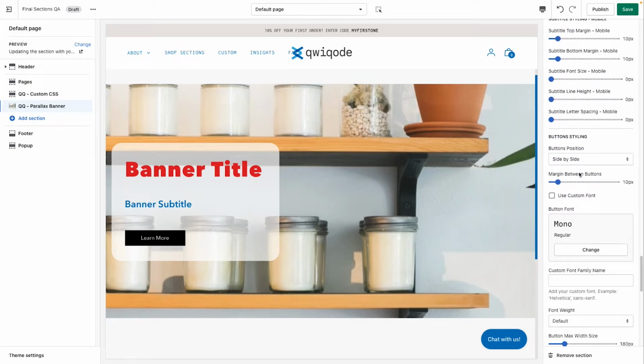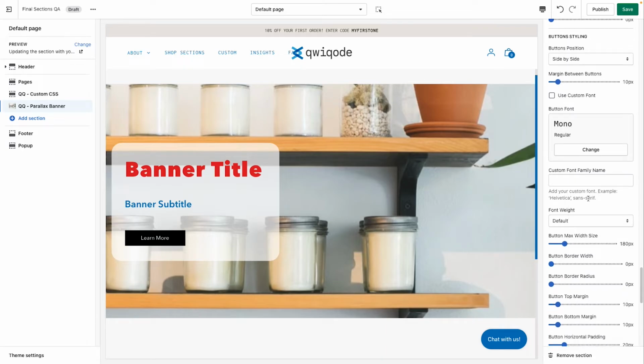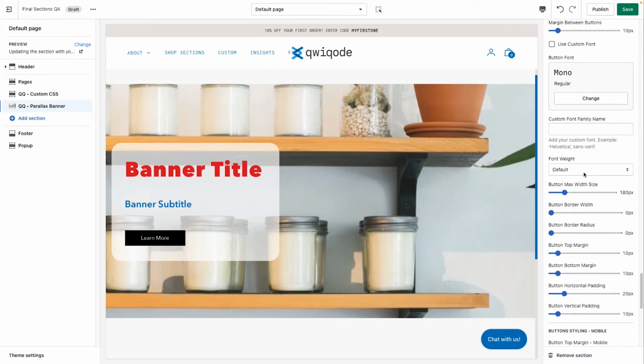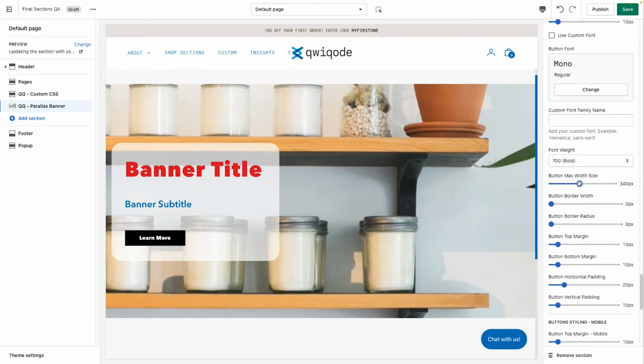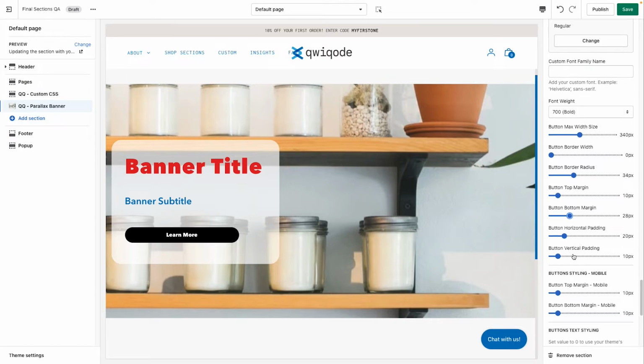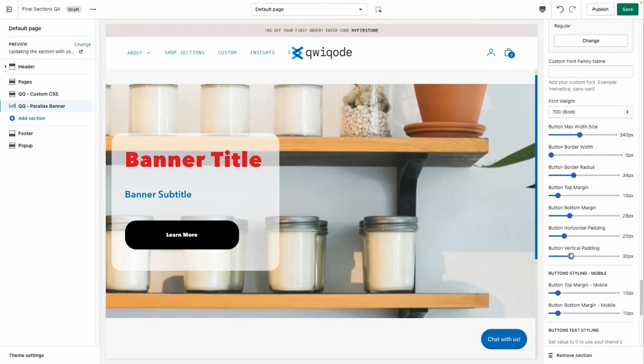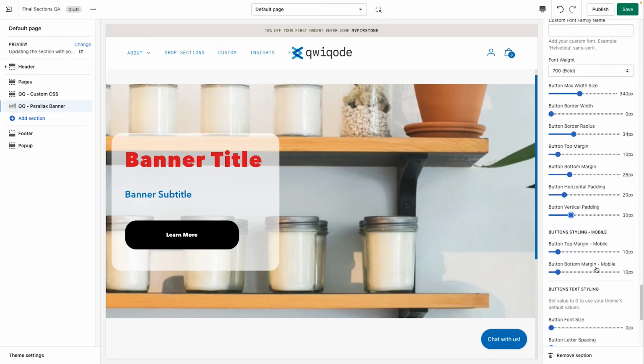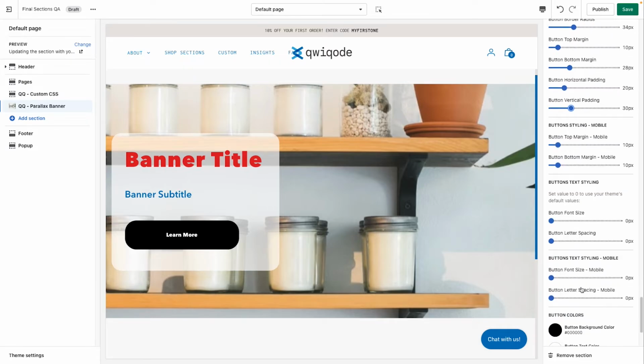And then we have button styling. We could set the fonts as well, and we can set font weight. So if we'd like to have a bold button like that, you'd like it to be bigger. You'd like to have a radius like so. And then you also have top and bottom margins if you'd like more spacing around, and horizontal and vertical padding to make the button bigger like that. Same settings for mobile.